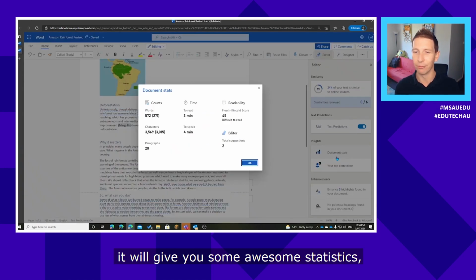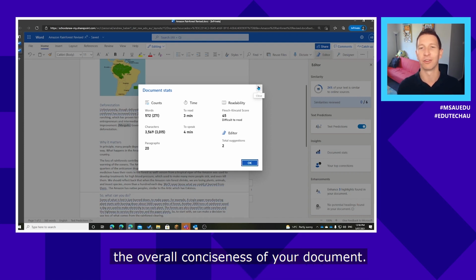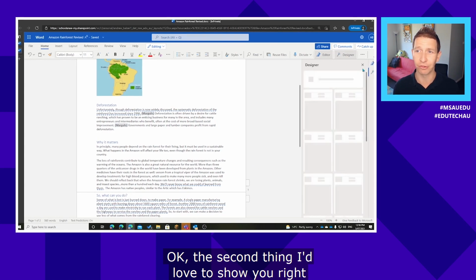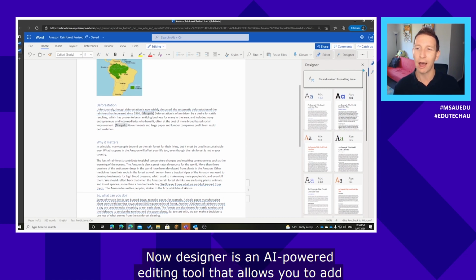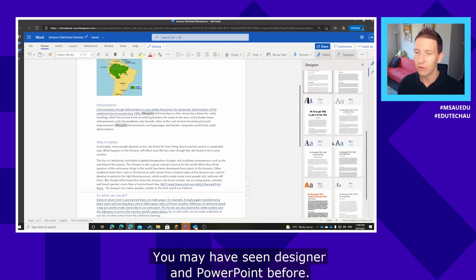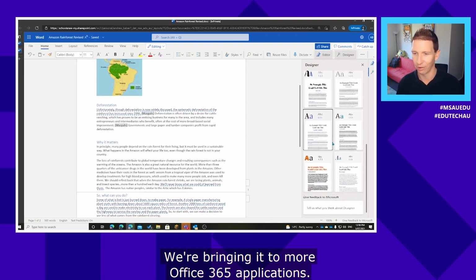It will give you some awesome statistics, some awesome functions and features to improve the overall conciseness of your document. Okay, the second thing I'd love to show you right at the top here is the new Designer tab. Now, Designer is an AI-powered editing tool that will allow you to add some very cool themes to your document for Word for the web. You may have seen Designer in PowerPoint before. We're bringing it to more Office 365 applications.